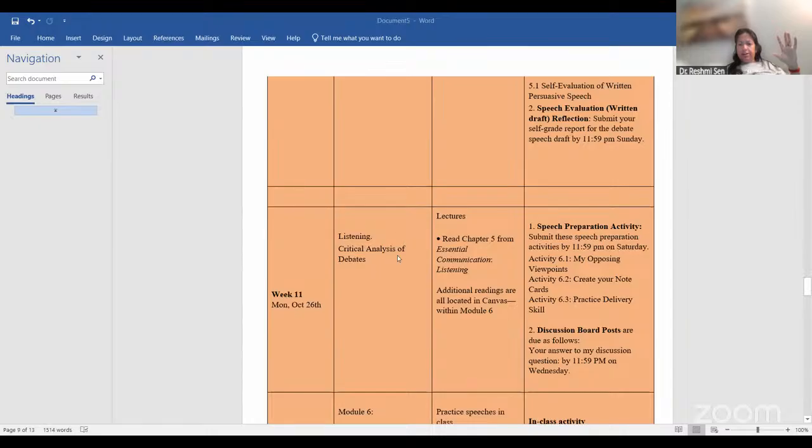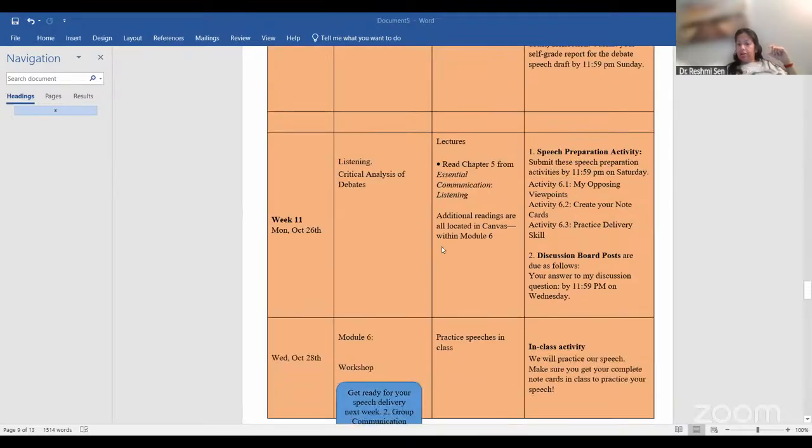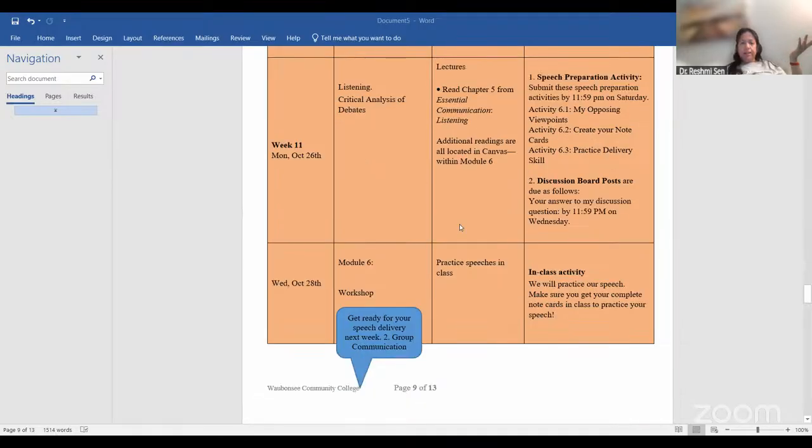So here, listening and critical analysis of debates will go back to chapter 5 again, because chapter 5 is listening skills, and additional readings are all located in Canvas within module 6. Okay, so there are some more videos that they need to watch, and then basically do a critical analysis of the debates.